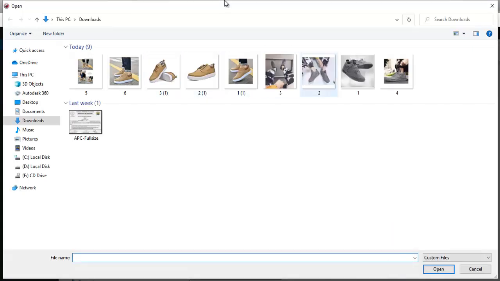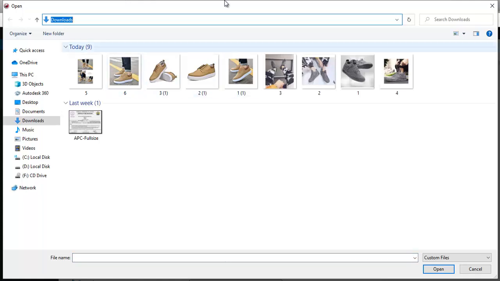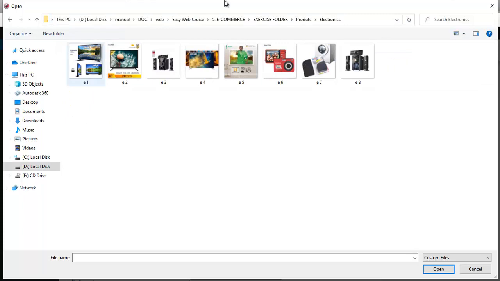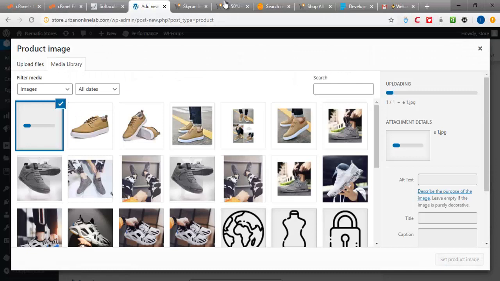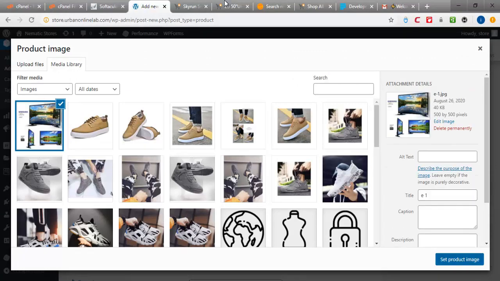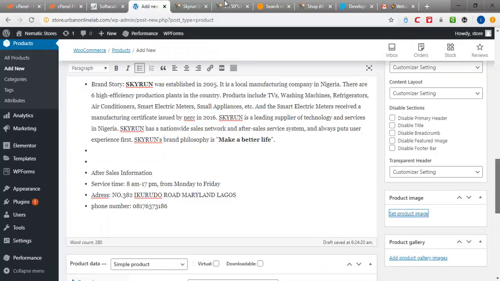Okay, so these are the images I downloaded previously for the last two products I added under shoes. I downloaded them from Jumia. So let me go to where my new products are. I'm going to select this particular image, click open. It's loading, so click set product image. Okay, it has been set.